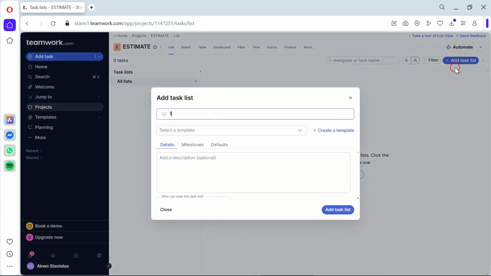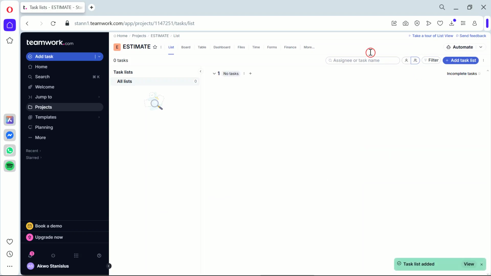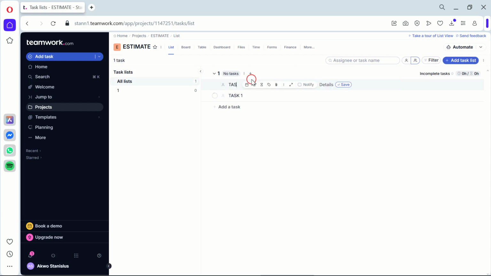Next up, we'll add tasks to the project. Click the Task button on your project page, then plus Add Task. Fill in the task name, assign it to a team member, and set a due date. Don't forget to estimate the time you think the task will take.